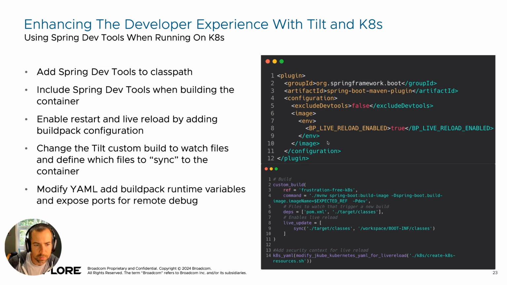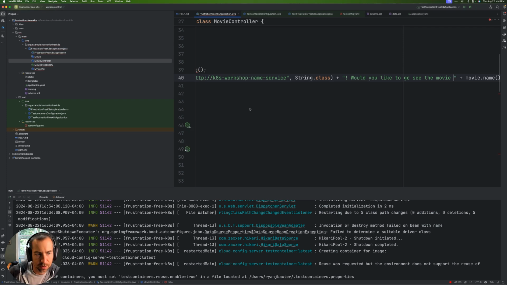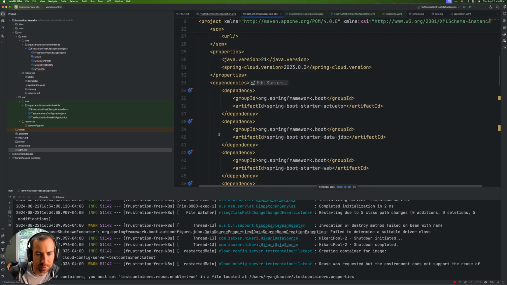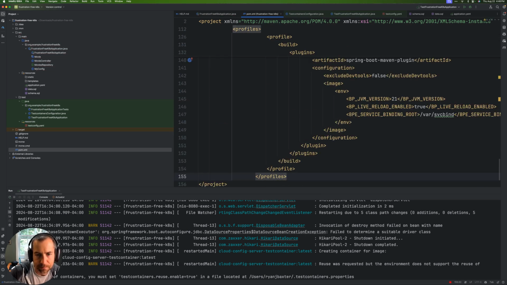So let's go ahead and get started. The first thing we're going to do is go to our POM file, and we need to add JCube and configure the Spring Boot Maven plugin with the configuration options we just talked about. So we're going to go down to the bottom here and add a separate profile to do this in.